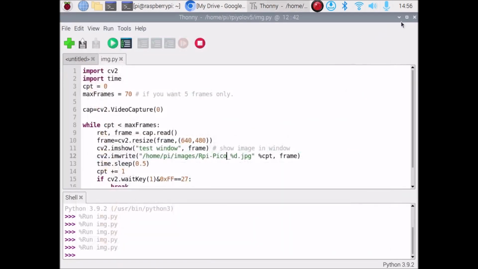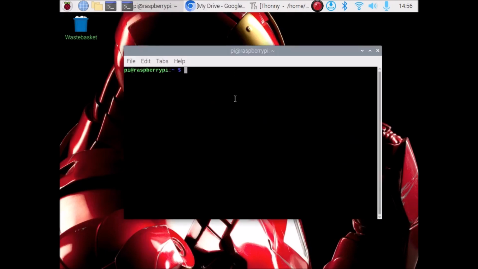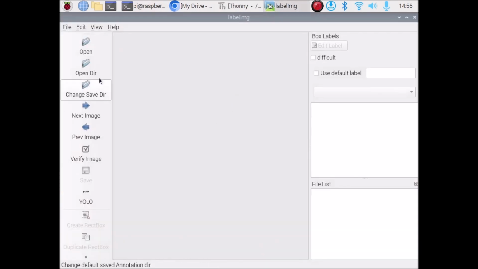Now we need to simply use our labelImg software, and we are going to draw the rectangle on our object. So open terminal and run the command without sudo. Okay, label, and just press tab button. It will auto complete our command. Then just hit enter. It will open our labelImg software like this way.